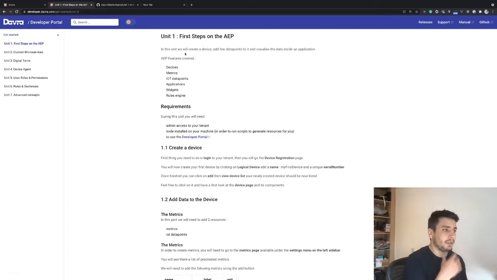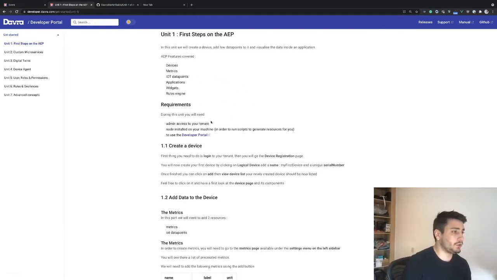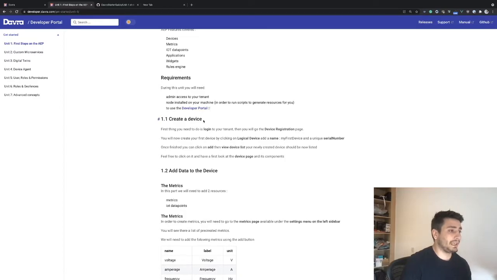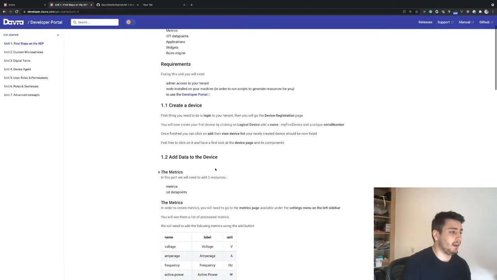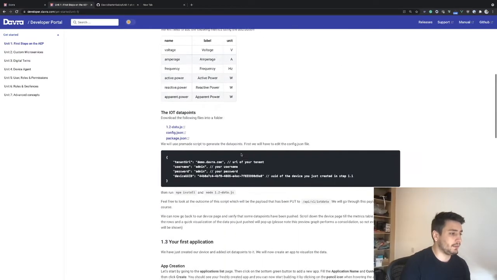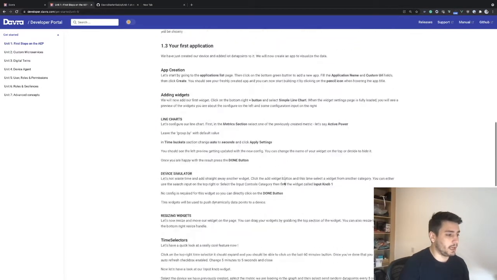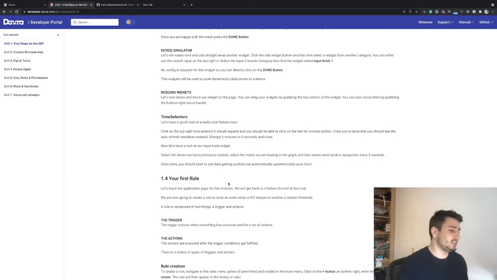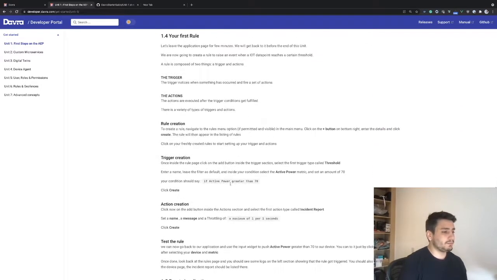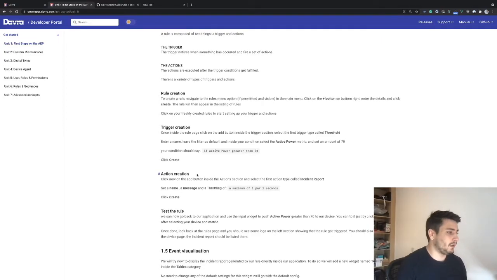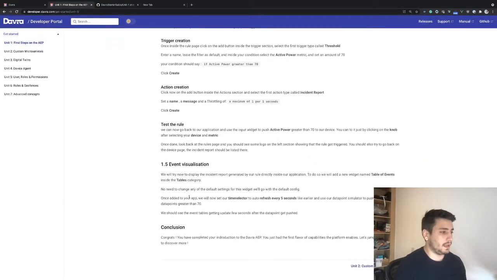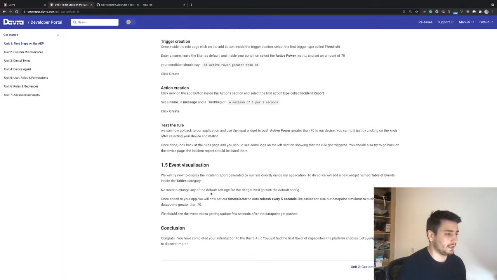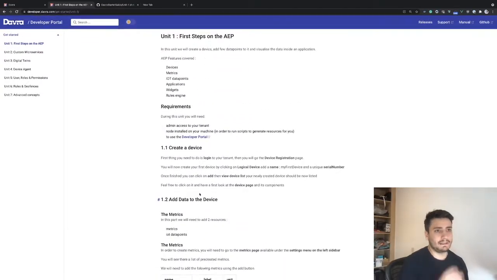If you click here, we can see there are lessons with instructions which are gonna guide us through creating a device, adding data to the device, and building our first application with a device simulator and working with the rules engine. So that gives you a quick look at what the platform is capable of, and shows you how to create an app in such an easy way.